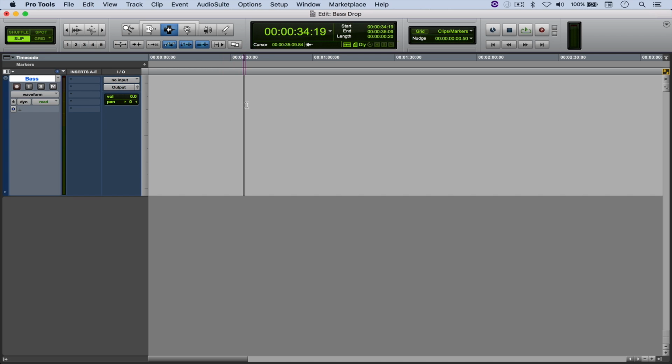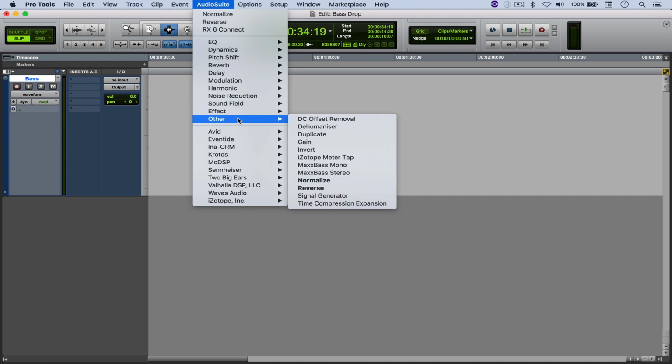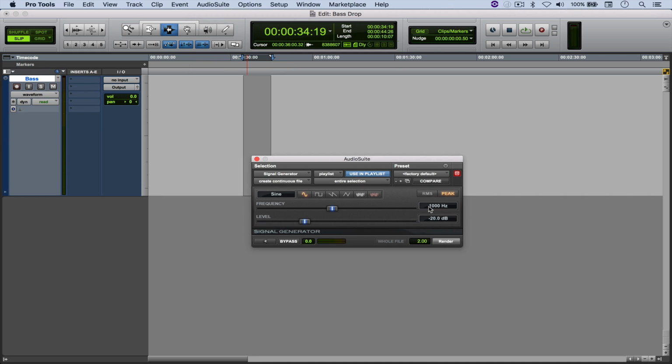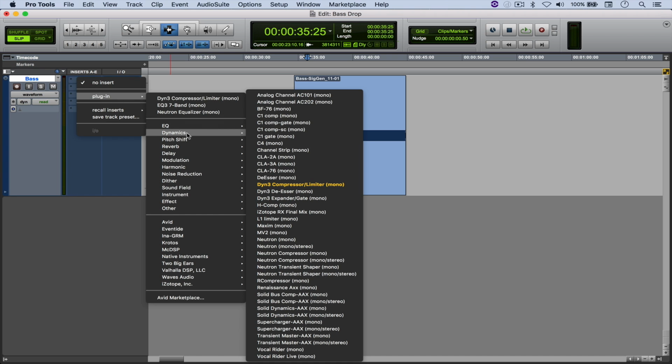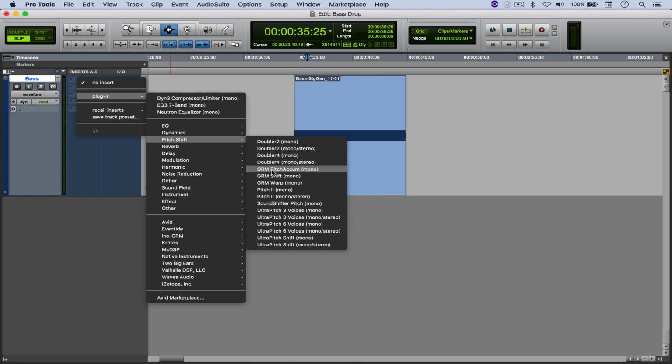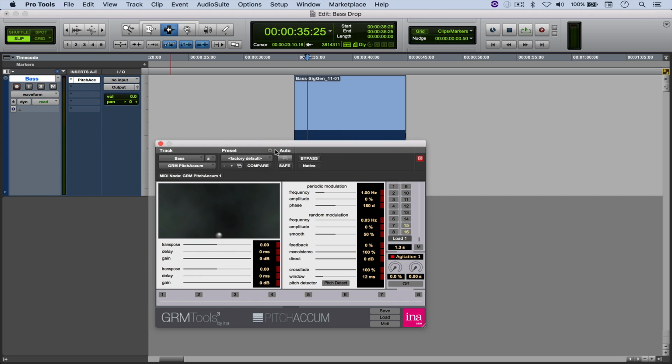What I'm going to do is make a selection of around 10 seconds, come here to Audio Suite, Other, and Signal Generator. Let's go with 160Hz and a square wave. So now what I'm going to do is apply a pitch shifter. I'm going to go with GRM Pitch Accumulator, because that's going to spice up the character of the sound instead of being monotonous and just square wavy like sound.